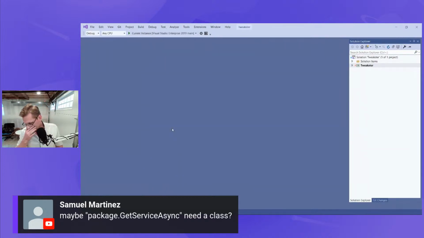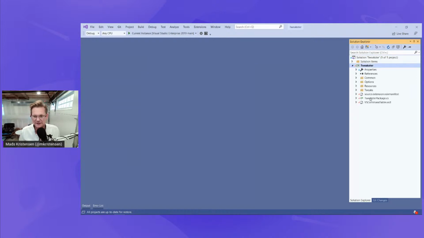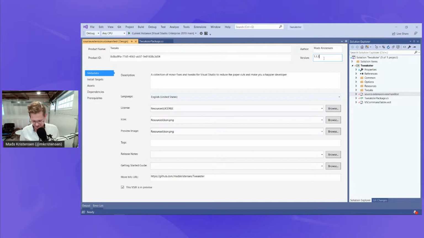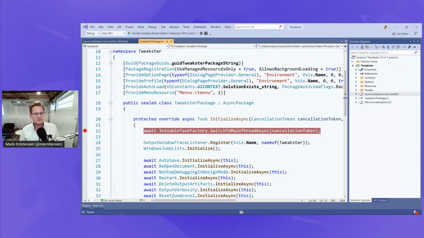Maybe package.GetServiceAsync needs a class. No, it does not. That should be just fine. As you can see, it's like the changes we're making here have no effect. So I'm going to keep my breakpoint here. Let's just see where it takes us.